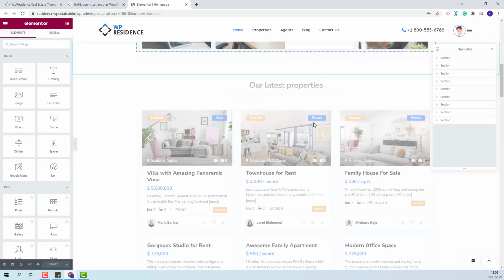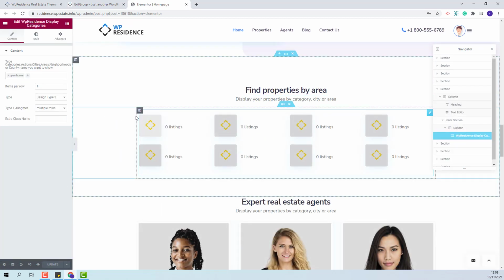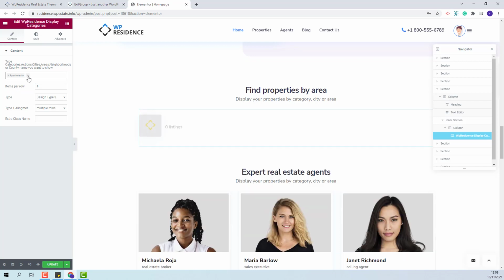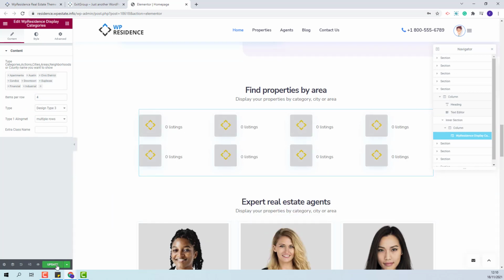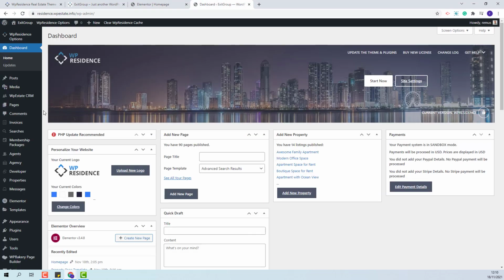I will scroll down to that section. This is the one. Here I will need to manually select the categories that I want to show on front end. I will select random categories. Now that I selected all categories, I will save my change. And the next step is to go to admin and upload manually images for each category used in the widget.